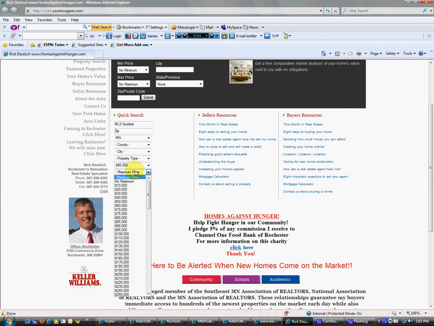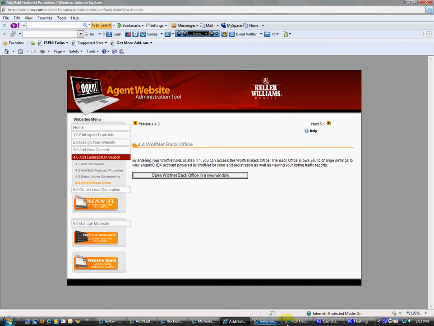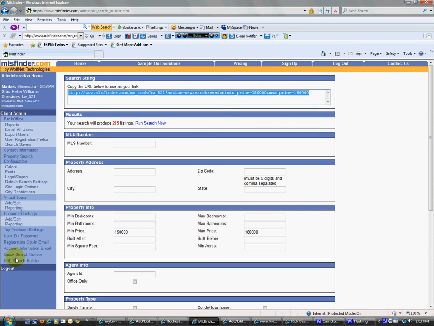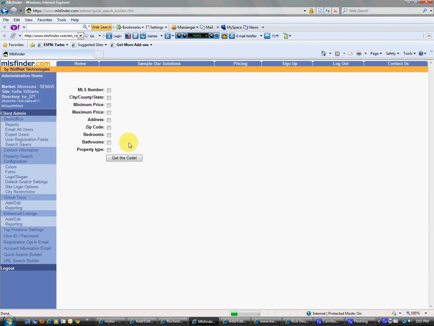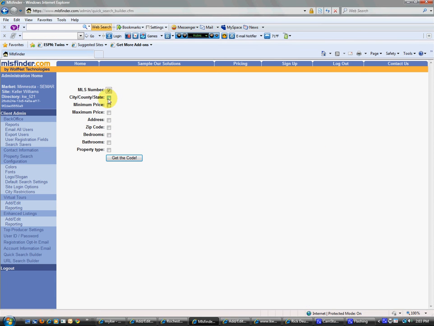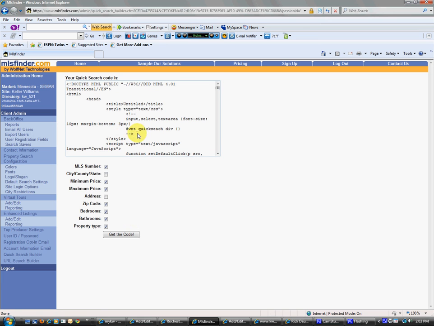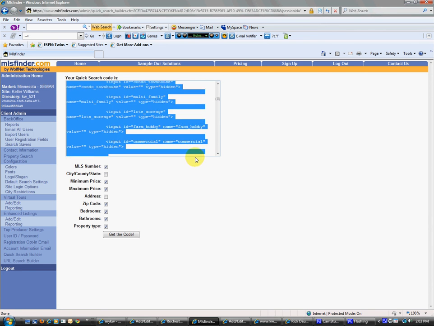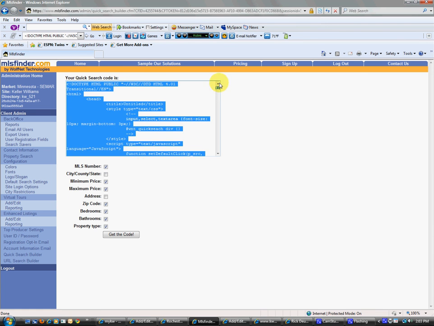They can say 95 to 110,000. They can do their own criteria for it. So you can set that box up. What you do is in the back office, if you go to Quick URL Search Builder, you can set what boxes you want to pop in there. So I want the MLS number, I want minimum price, I want property type, and then you say create, get the code, and then it gives you this big gibberish for code, and I'll show you how to embed that into your website in another video because I'm running short on time here.